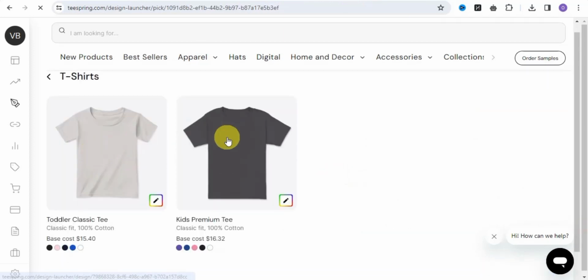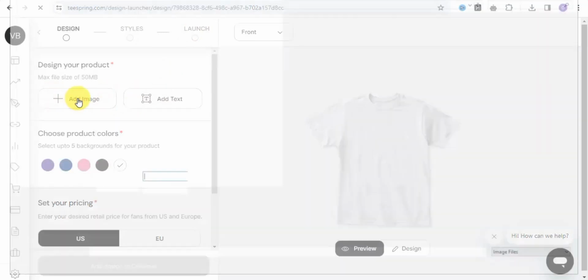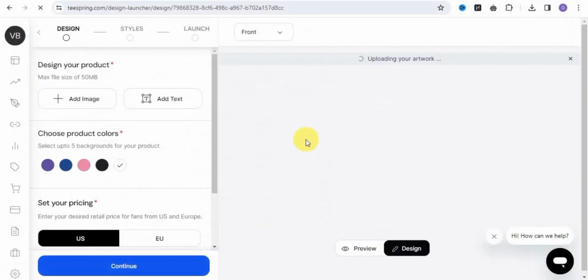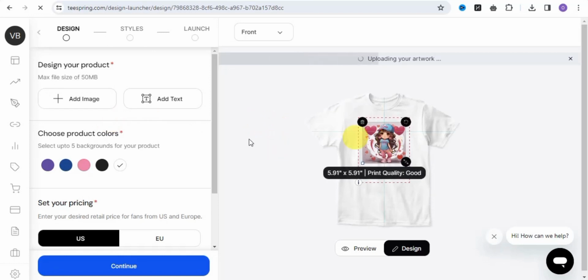These are some t-shirts for kids. I can decide to make use of the kids premium tee and tap on this pencil icon. And it's going to take me onto this page where there are 3 steps required. We have the design, the styles, and the launch. So you can add an image or text. I'm just going to add in an image here. So this is an image. You can adjust your image a bit.